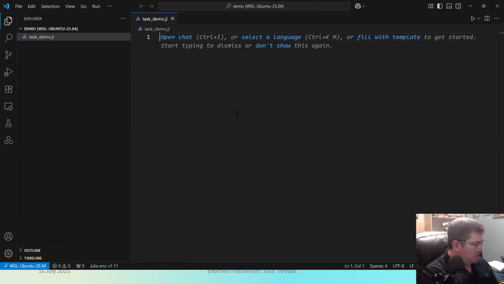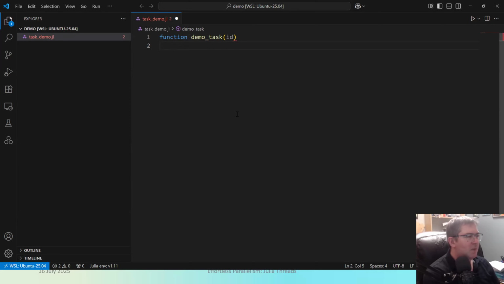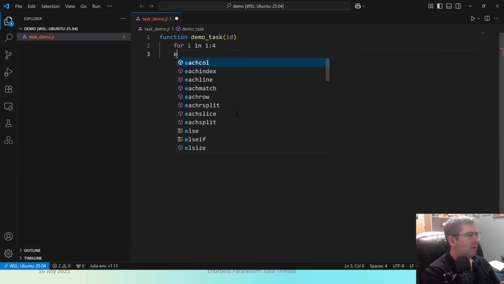So the first thing we're going to do is create a function that is going to be fed to our task. We'll just call it demo task function. We're going to pass in a value to it because we want to see us passing values into the task. It's going to simply do a short iteration, for i in, so we'll run 4 times.